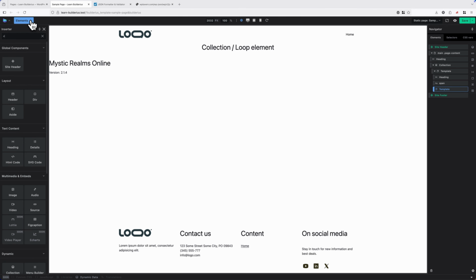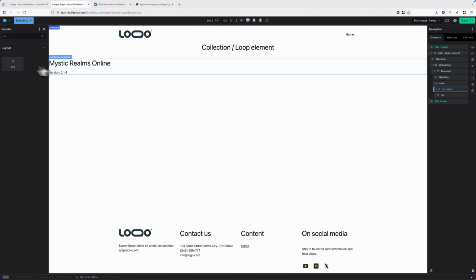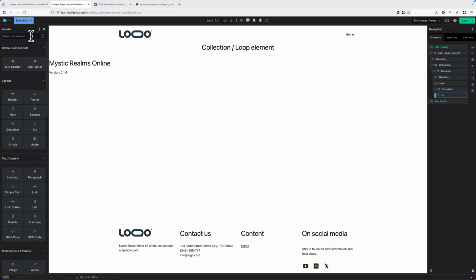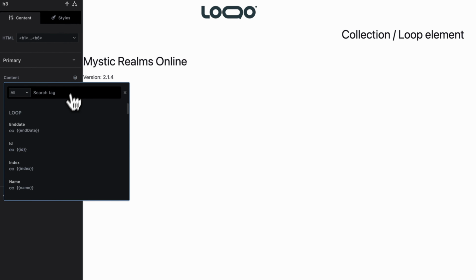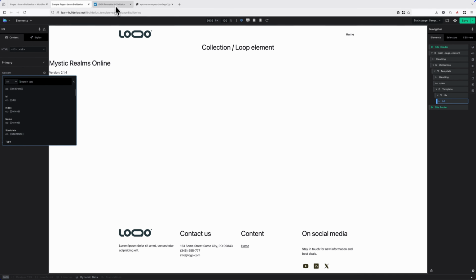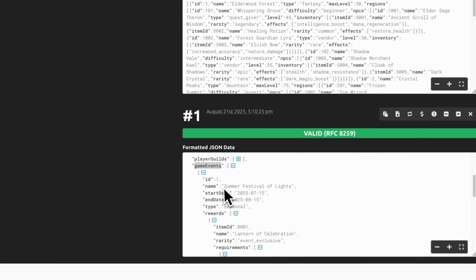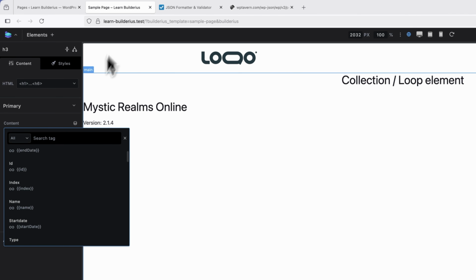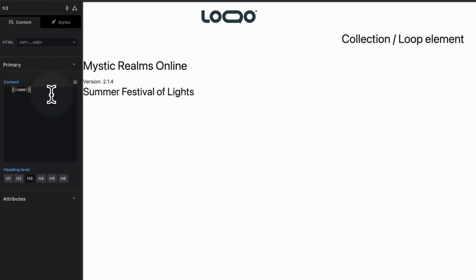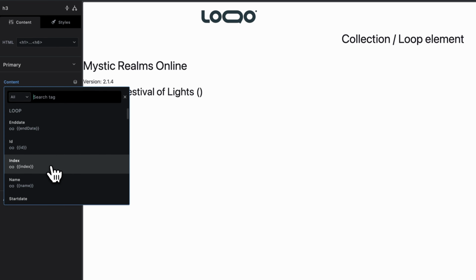I add a div as a wrapper for my card. I add a heading inside of this div. Dynamic data context menu already shows dynamic tags of the nested object. So here you see there is a property name, start date, end date, which are nested inside. So in this case I choose name, and then also would like to display the type.